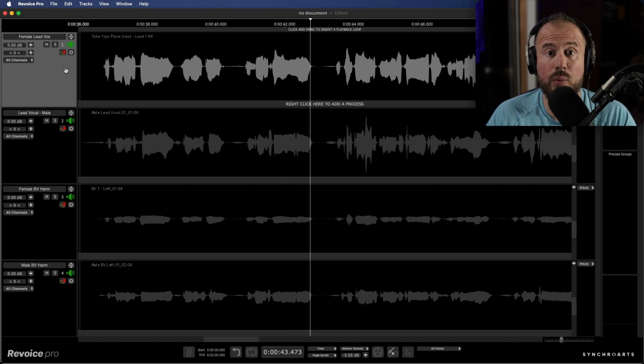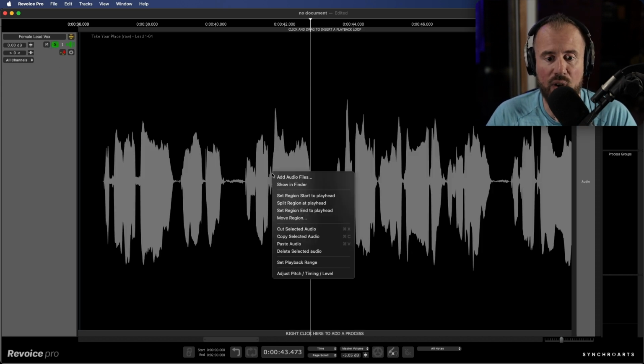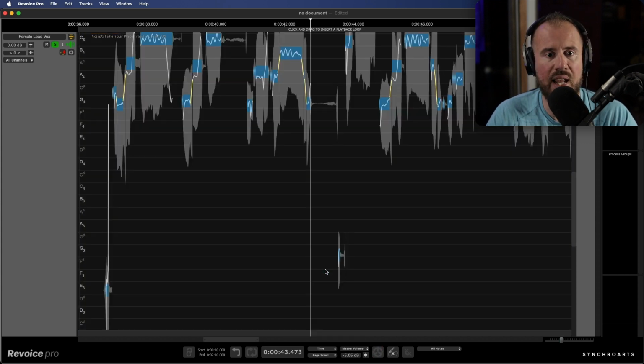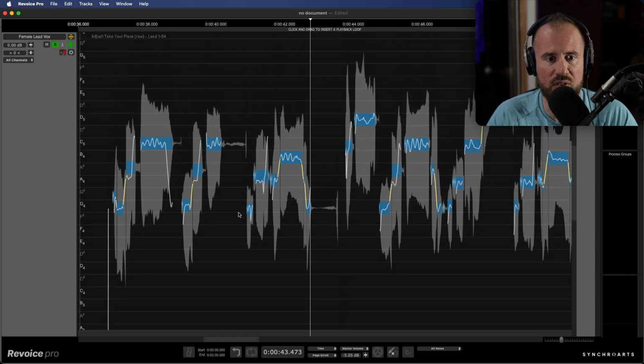Now the very first thing that we need to do is I want to take care of the tuning on the female lead vocal. So let's solo this track, and I'm going to choose the option to expand this, and we're going to right click and we're going to choose Adjust Pitch, Timing, and Level. This will allow us to make some basic tuning adjustments on this lead vocal.